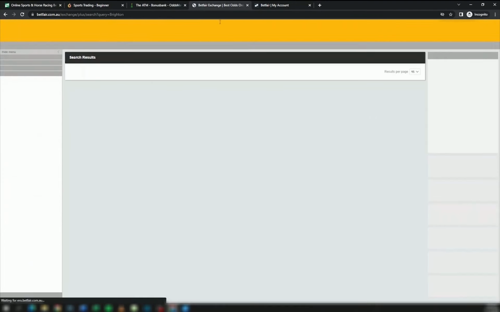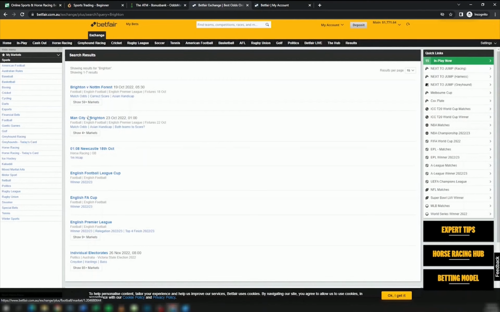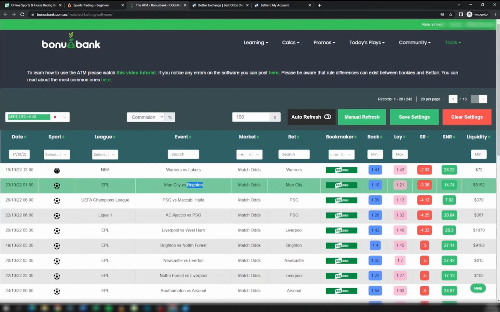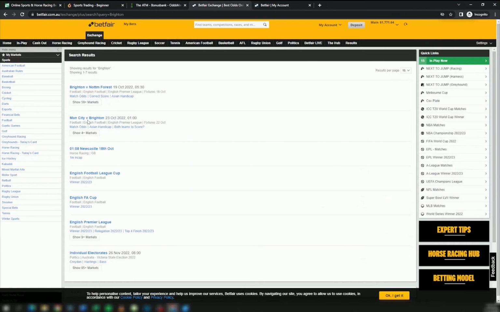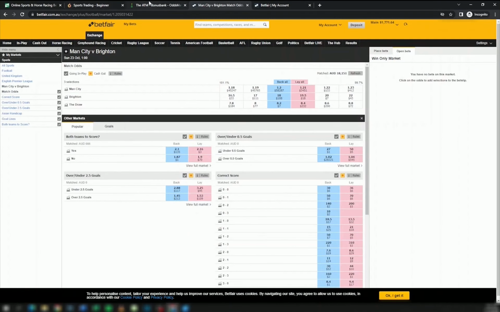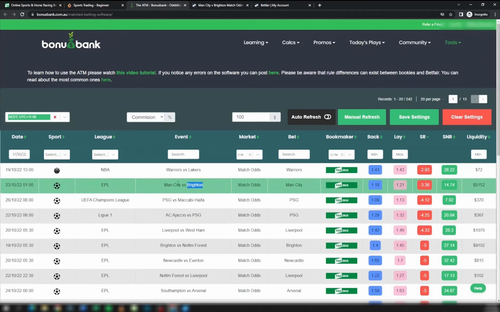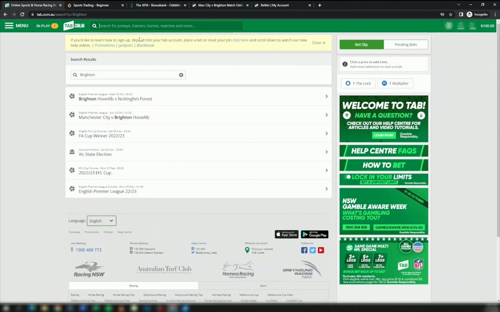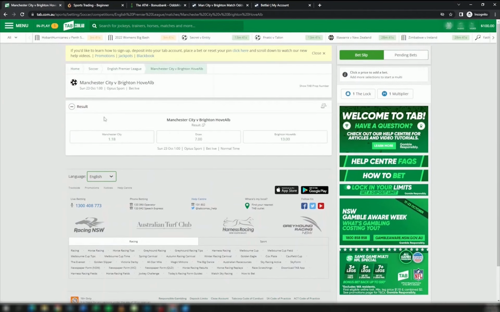Paste that in. And make sure you double check who the game is against, because obviously you can have one team playing multiple games. And then we'll head over to Tab and we'll do the same thing. Remember to only paste one team in, especially with Tab, because if you paste in both of the teams on the event, then often it actually won't come up.